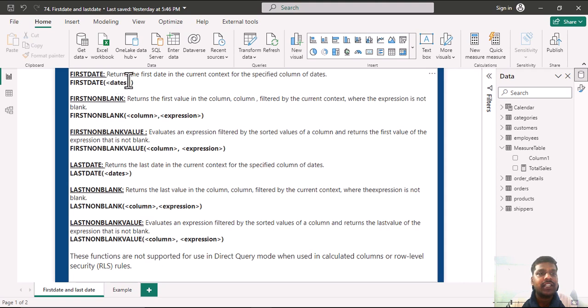First date function, it returns the first date in the current context. First non-blank function, it returns the first value in the column, which is filtered by the current context where the expression is not blank. First non-blank value function, it evaluates an expression filtered by the sorted values of column and returns the first value of expression which is not blank.